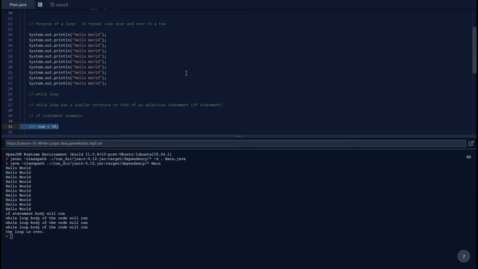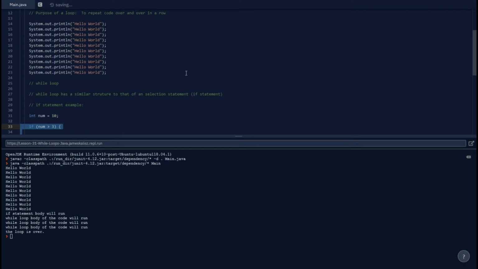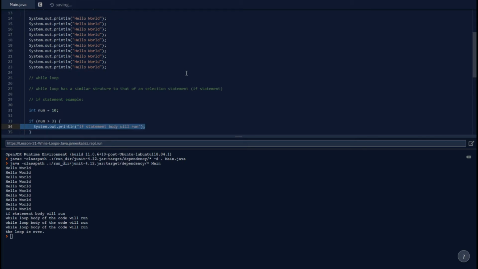And then from there I'm going to write if num is greater than 3, remembering to put brackets around the condition, because if I do not, it will not work. Then I'm going to put my open curly bracket to show that my if statement body has begun. And inside I'm going to put a print statement that says if statement body will run. So in other words, my if statement is going to run, its body will run because its condition is true.